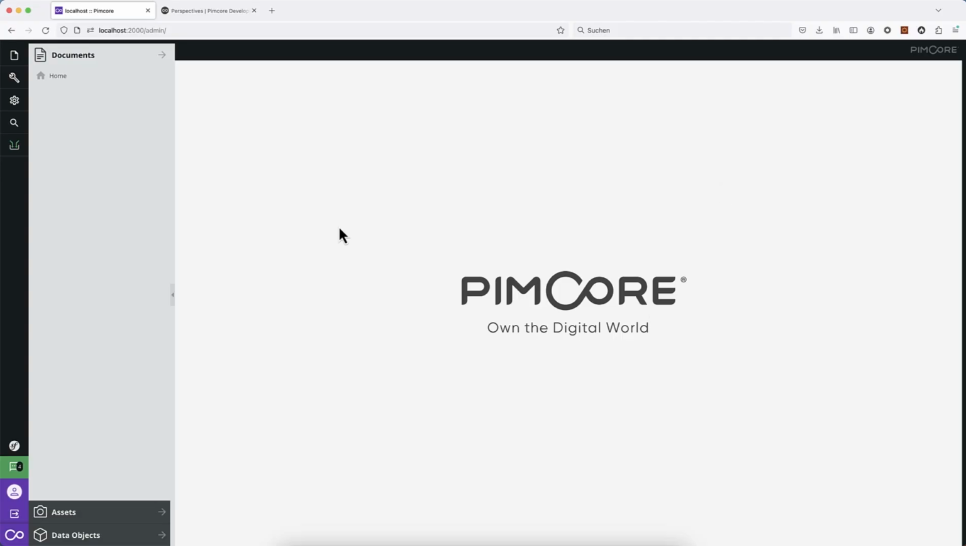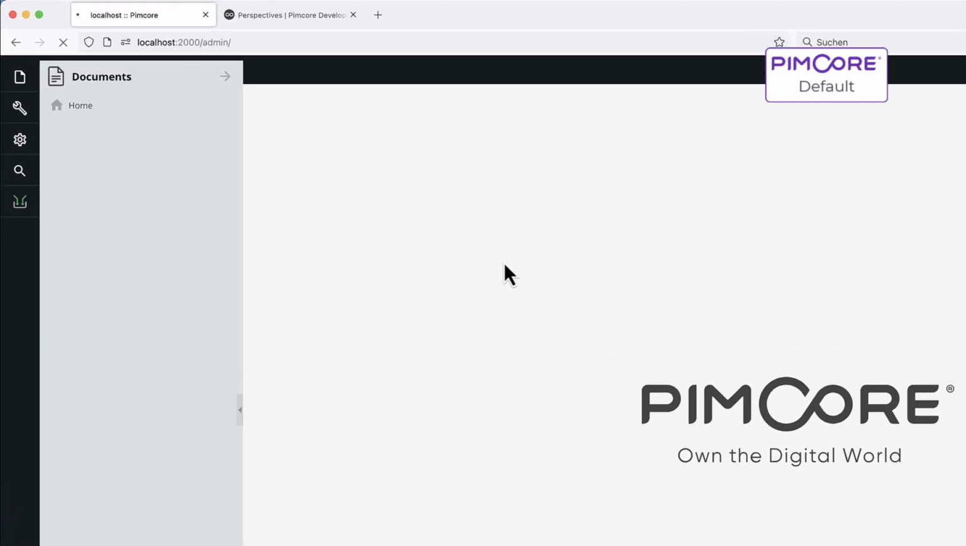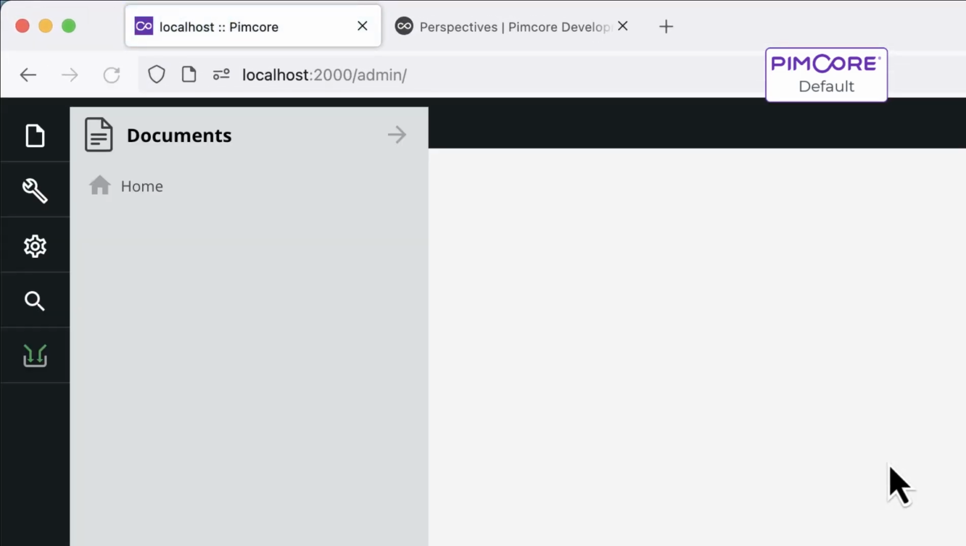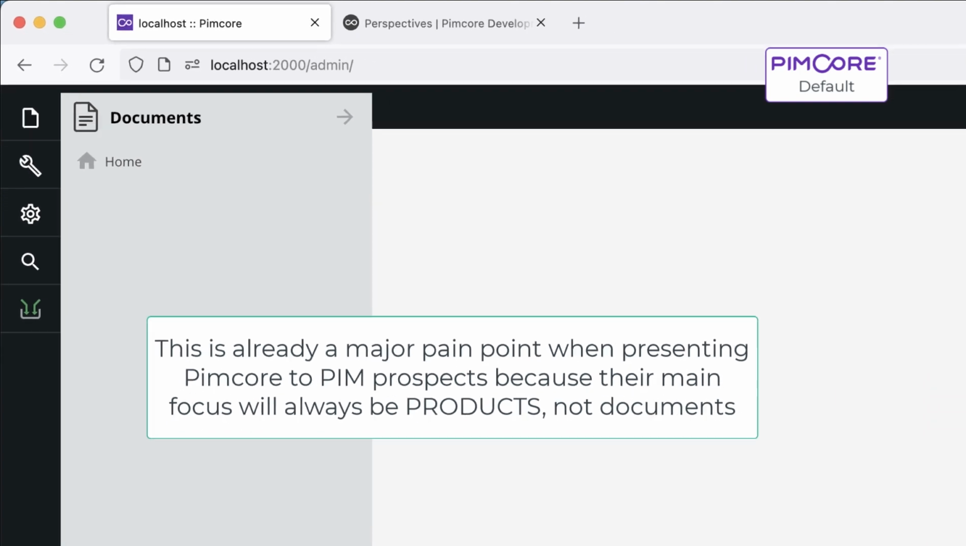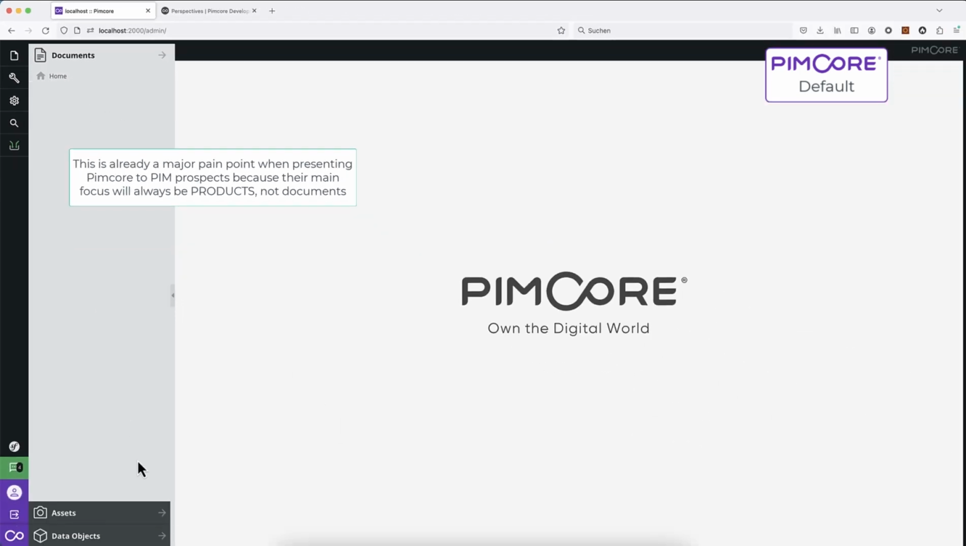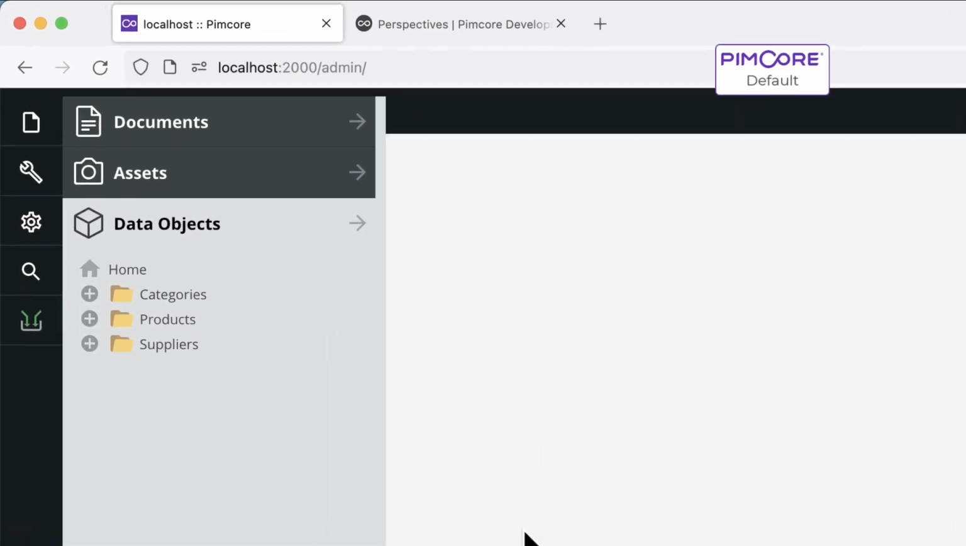A perspective is the arrangement of all the elements which you see in Pimcore backend. The first problem with the default perspective is that for pure PIM projects, the documents area is always visible. But when Pimcore gets used as a product information system, oftentimes there are no documents. So people will have to move to data objects or assets.